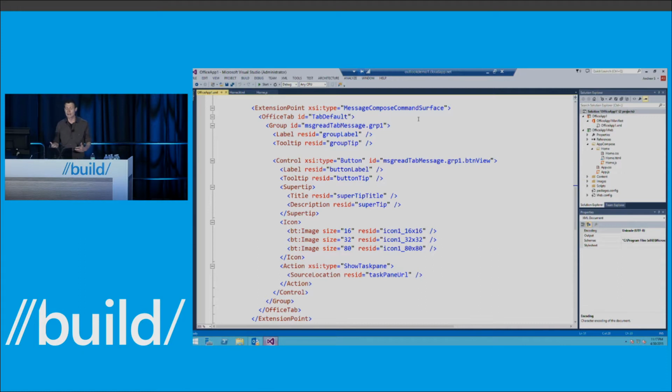We'll change the way Outlook looks. But we'll keep the promise that if you declare this thing, your button is going to appear wherever that command surface is. So if we just parse it and go through it, what do we see? There's an Office tab, a tab default. That's the default tab. So we're basically saying, I want to integrate into the command surface, and I want to integrate in the default tab.